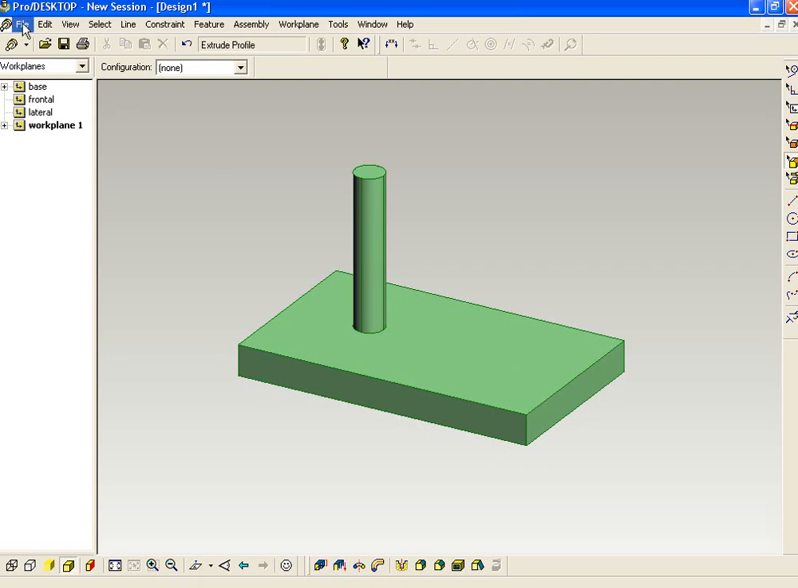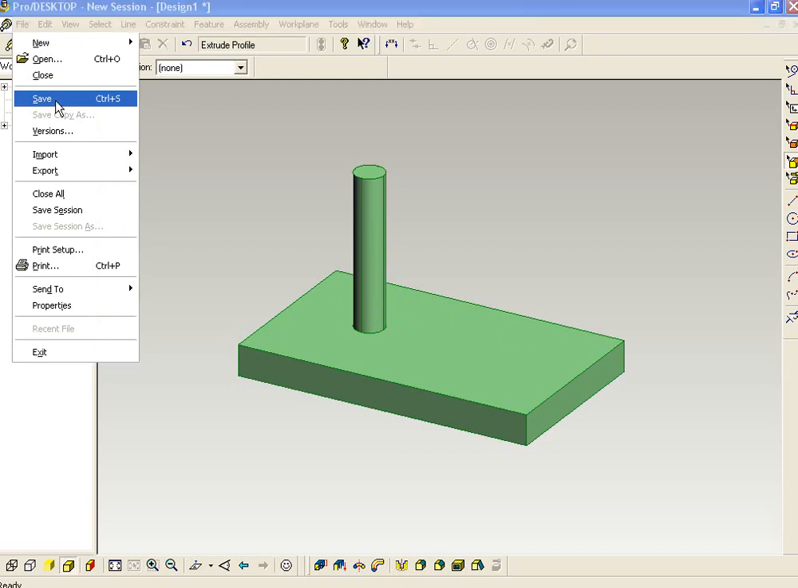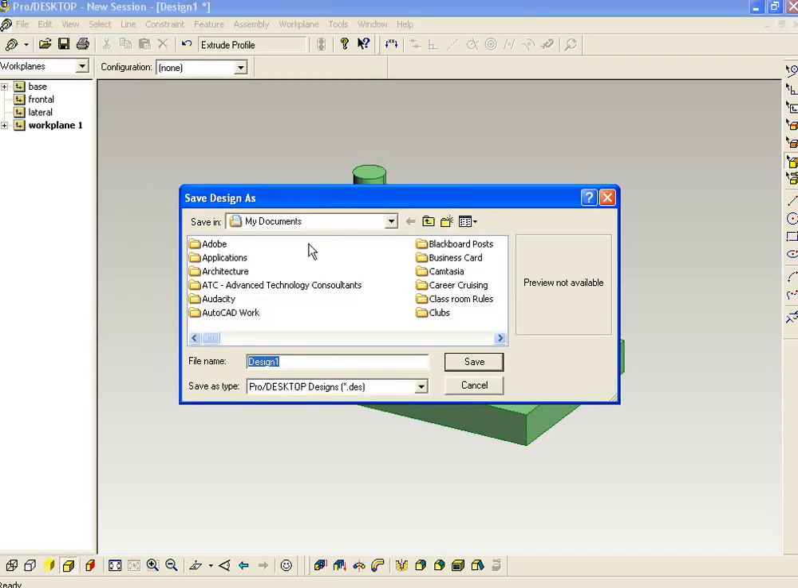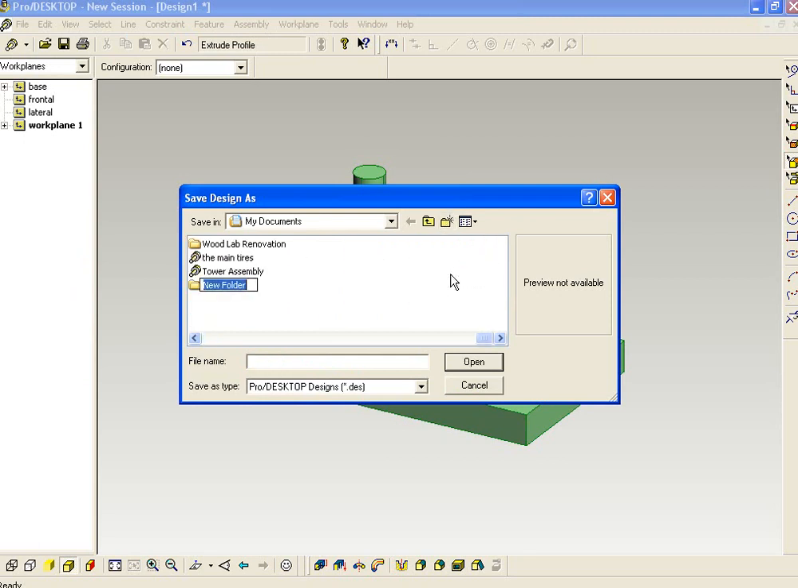This is where it gets important. I'm going to create a folder. You'll probably have less folders than I do. I'm just going to create a new one called Assembly Sample. And we're going to open that folder. This is my base plate, so I'm just going to save that.